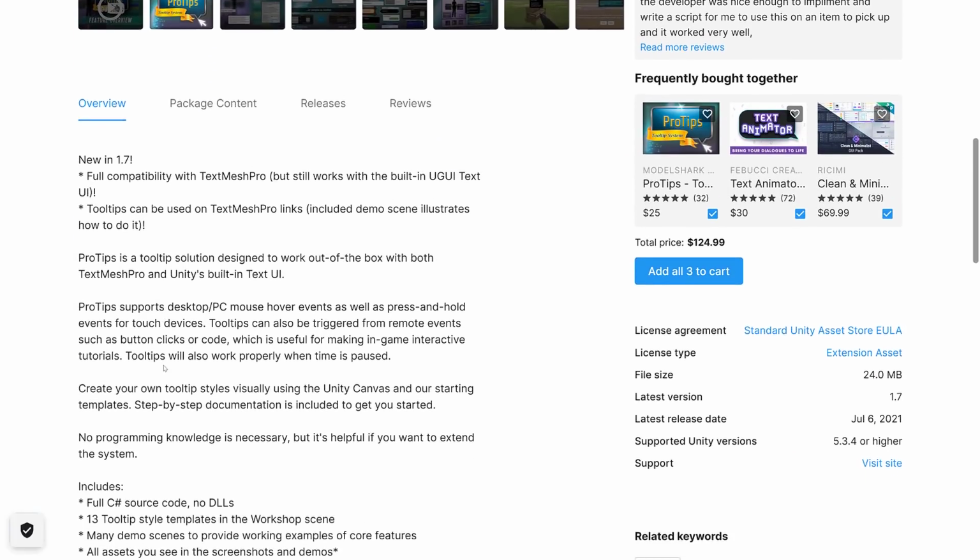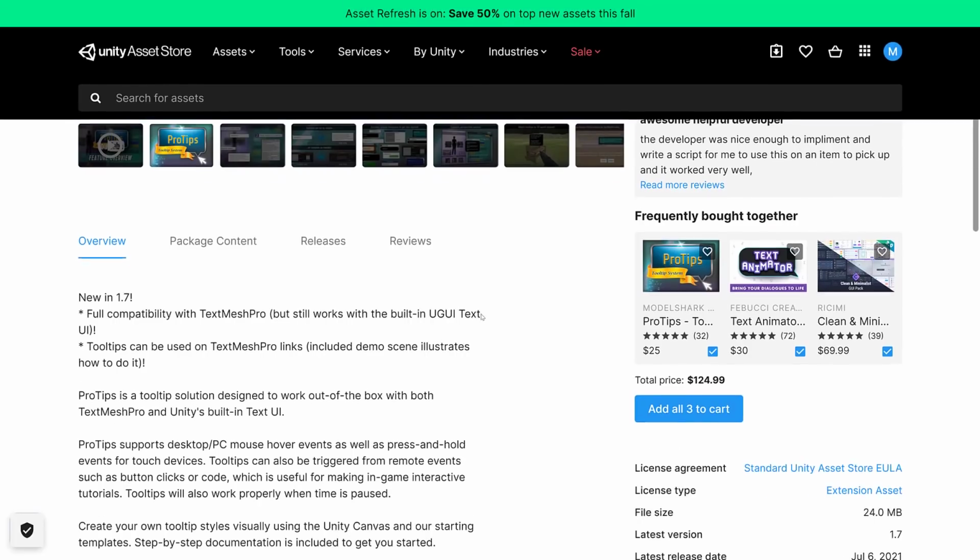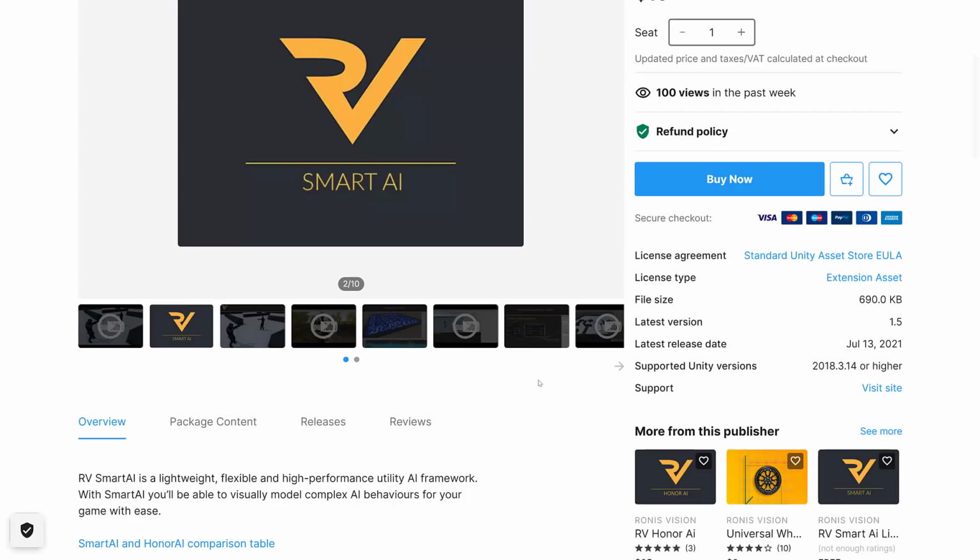And then we've got ProTips, a tooltip system, fully compatible with TextMesh Pro. So if you want to have tooltips in your game, PC mouse over hover events, and touch and hold events for mobile, that's what that one is all about.